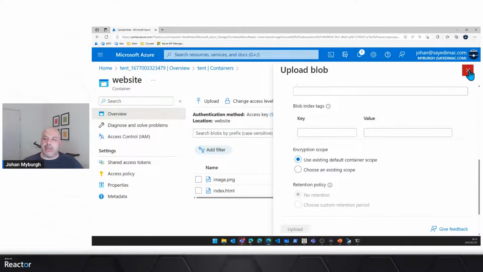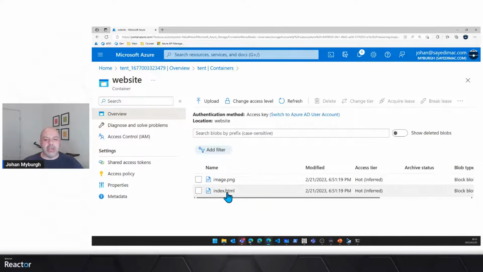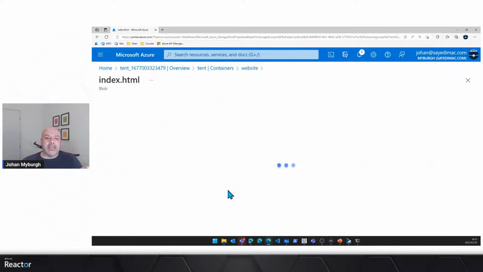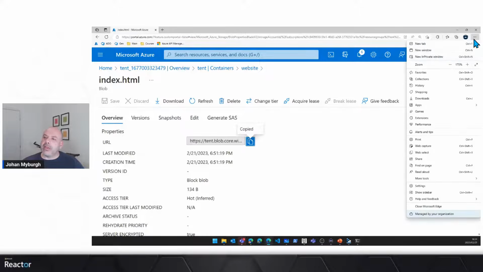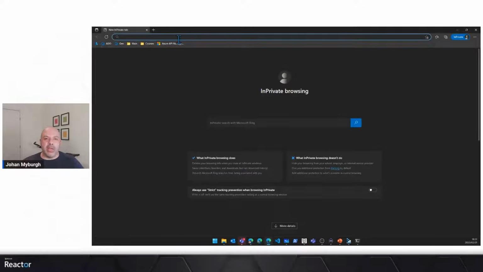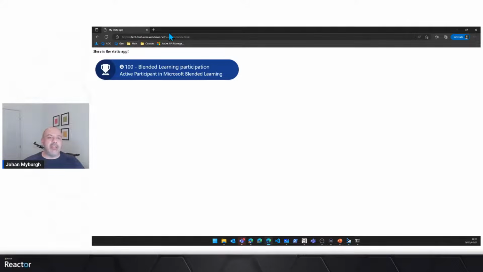Keep in mind that I made the access level, I made blob anonymous, all right? So there you can see I've uploaded my two blobs here. There's the HTML file. It's just a static HTML file, nothing fancy. There's index.html. If I copy that to my clipboard, you'll notice that I can actually crack open an in-private browser window here and paste that URL. And there you can see, there's my static web application, right?